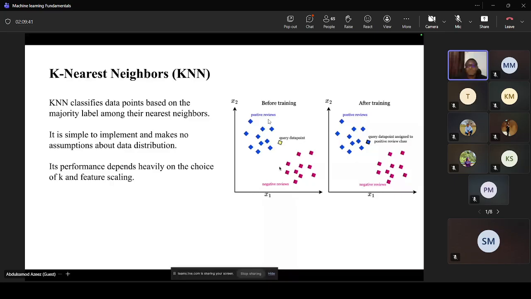So looking at this image here, we have the blue group, team blue, and team red. Here is our new data point, the query data point. You can see that this query data point is closer to team blue, so here it has been classified as team blue. This is before training.